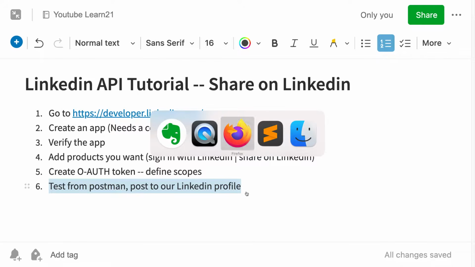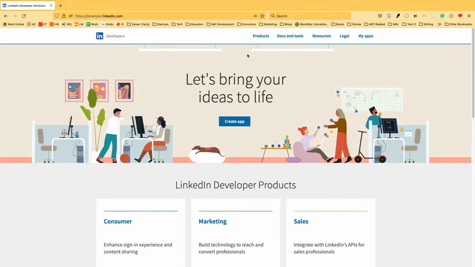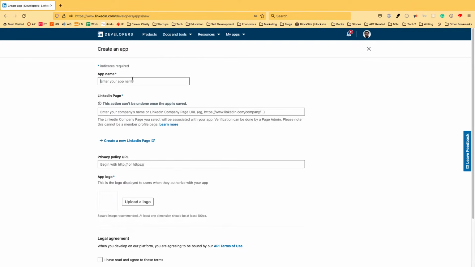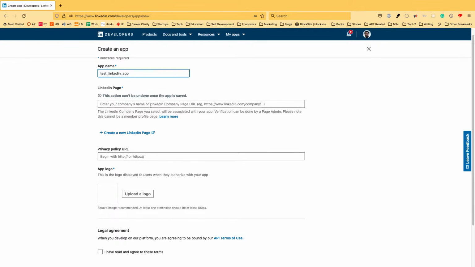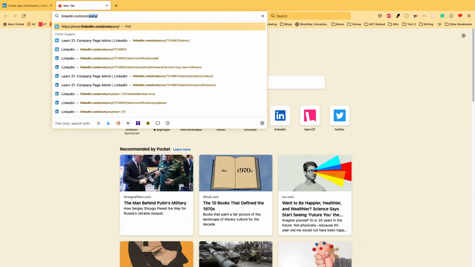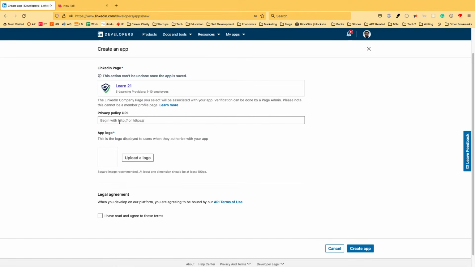So let's get started. First, you log into developer.linkedin.com, and then you can go to My Apps or Create App. It will ask you to log in, so you log into your LinkedIn account. Okay, you have to give a name to the app, so I'll just give it Test LinkedIn App. Enter your company name. Here you will have to have that company page which I was talking about. Without it you will not be able to create an application. So I already have a company page, I will use it. If you don't have one, then you will have to create one.